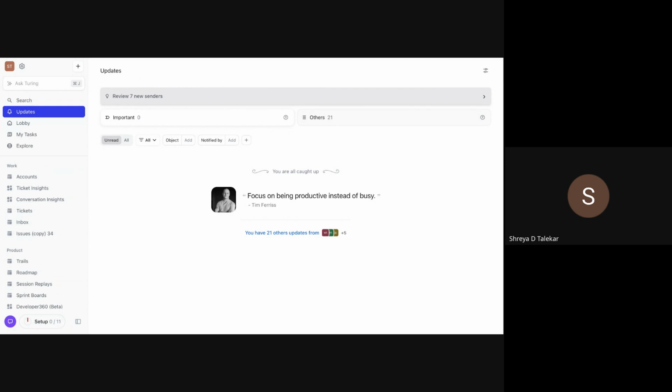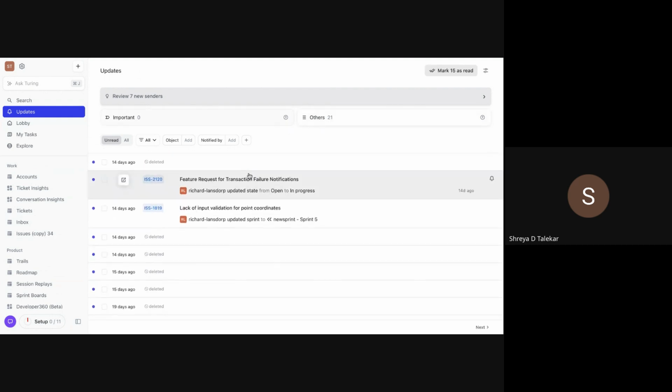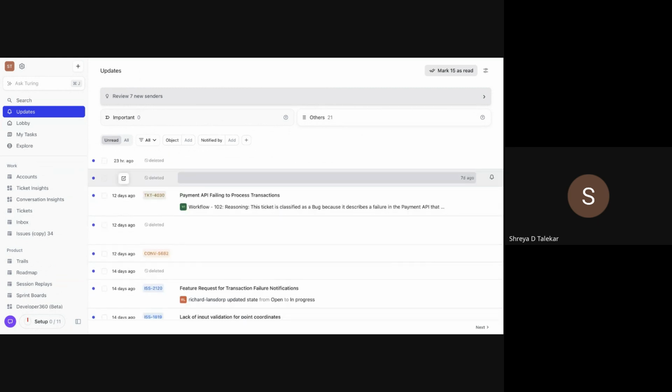shows all the work that needs your attention and is divided into two subsections, that is important and others. The important section here serves as a focus inbox for critical conversation and updates relevant to your work. And the others inbox contains all the other conversation within your organization or team that are not really marked as important. So this classification really helps you to prioritize and manage your communications efficiently.